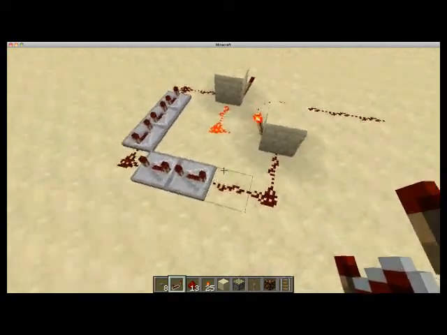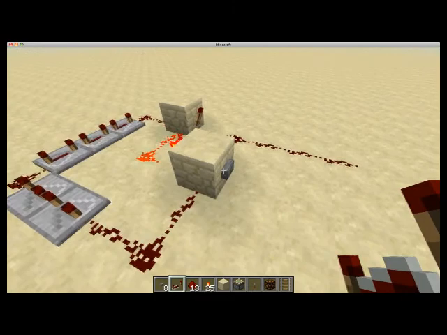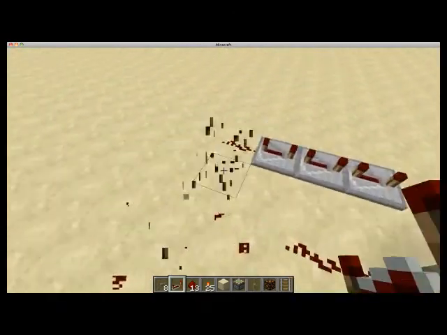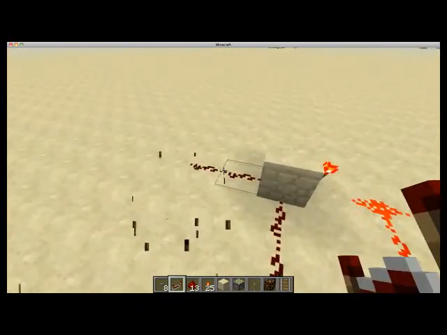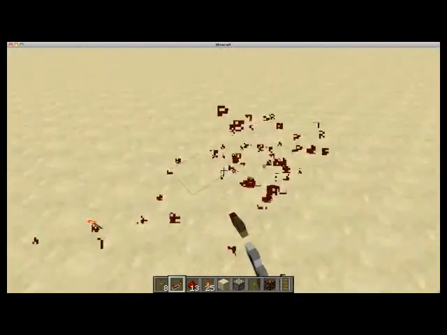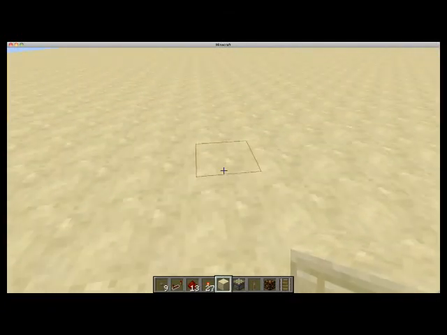Here's 20 ticks. You can make this whatever you want, but in this circuit you really need it to be more than the button press, which I'm not exactly sure how long a button press is. I'll have to experiment with that. Alright, so there's a basic monostable circuit. Now let's get into the special kinds.